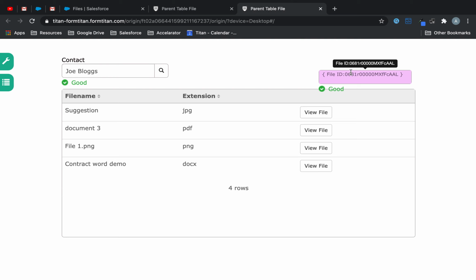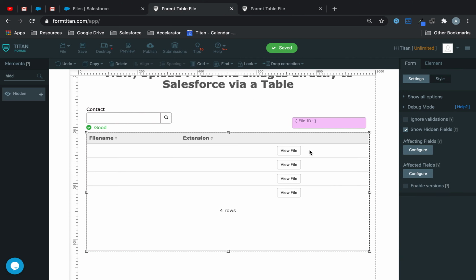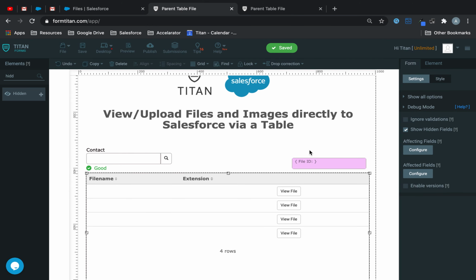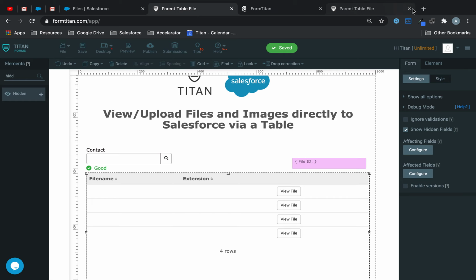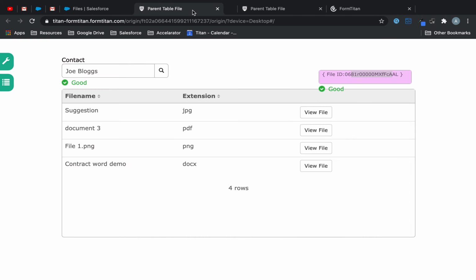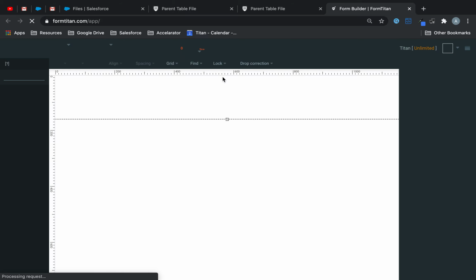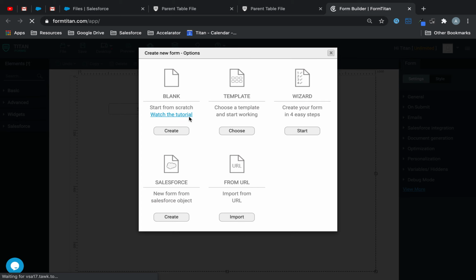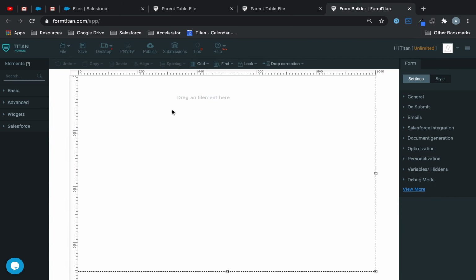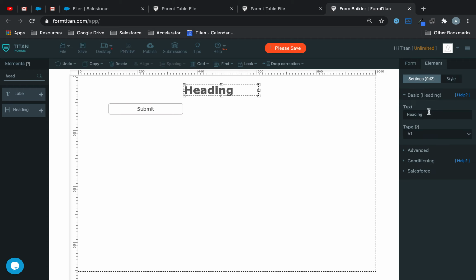Now, what we want to do is get another form, and in that form we're going to set up our viewers, and I'll show you how that's done as well. So let's open link in new tab. Let me move this one over here, and we're going to open a brand new form. And let's call this form child file viewer.